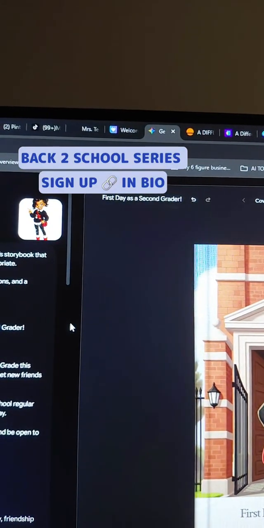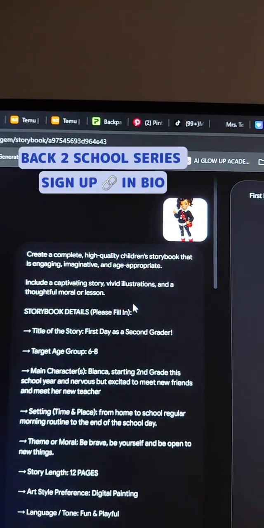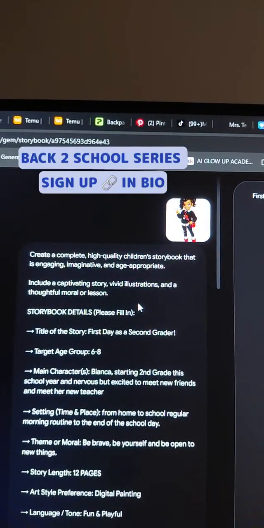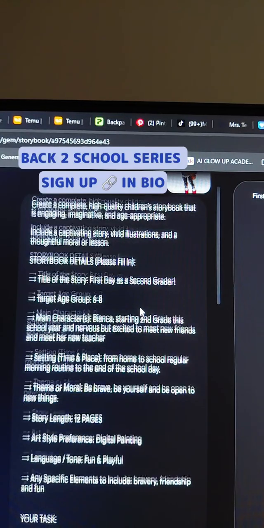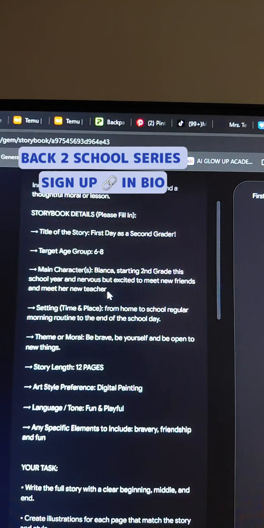And this is the long but very detailed prompt that was very helpful in helping my book come out how it had to come out. All right, so you let it know you want to create a high quality children's book storybook. All right, you're giving it the details, so the title of the story. All right, the targeted age group, which is so important. You don't want to create a book for teens and it's like the character and everything and the text is like for 2 and 3 year olds. Okay. All right, your main character, you're putting that information in.